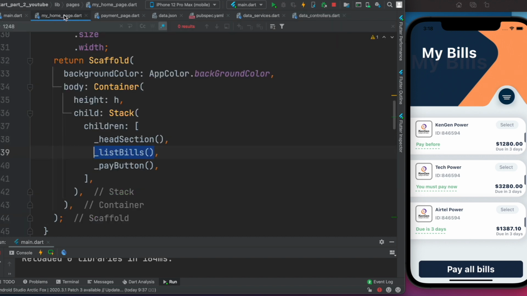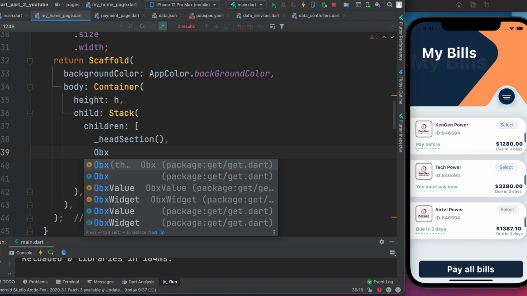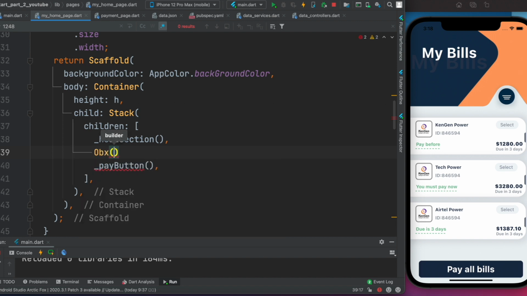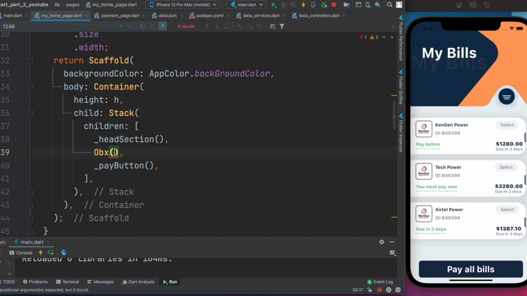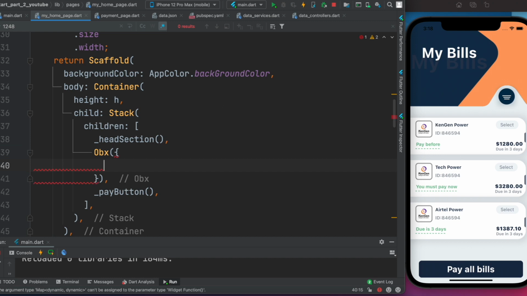And how to do that? Well, first I'll cut this function over here. Now I need to define an observable function, and that's coming from GetX. That's called Obx. This is purely coming from GetX. Within Obx we'll put whatever we need, because this function would be dynamic. Obx takes a function, so that's why you have this one over here.